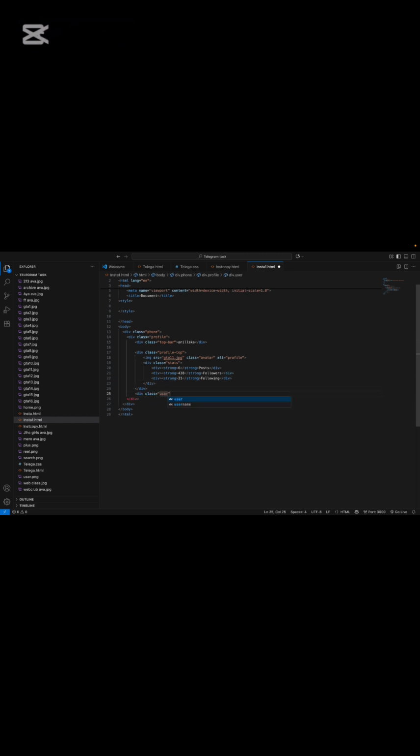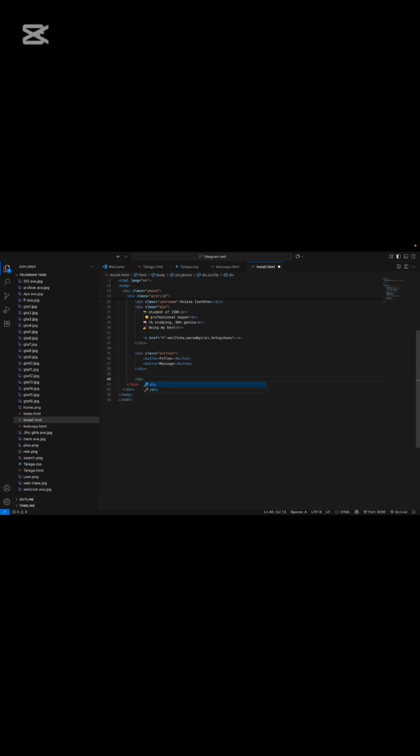Then I create the profile info part. Here I have my photo and my stats: posts, followers, and following. Next, I write my name and bio with div. I create a div with class username and I write a div with class bio. And I write my bio and I use BR for line breaks and an A tag for the link.